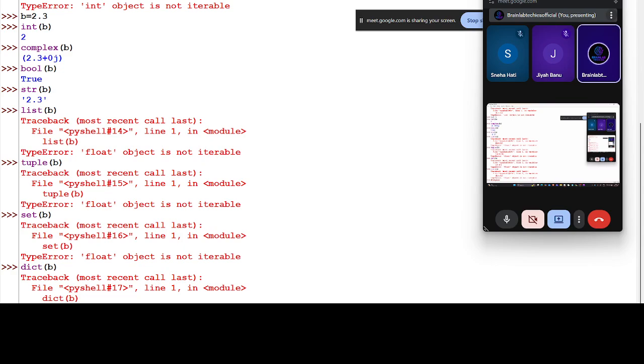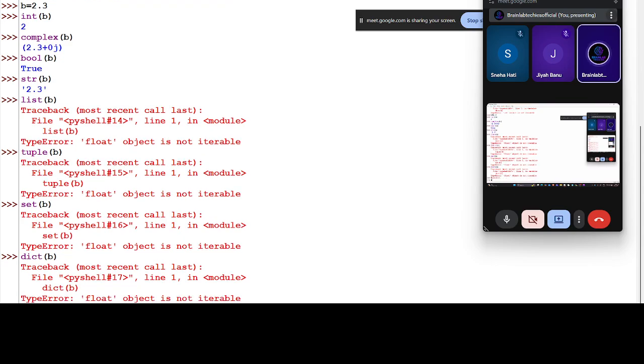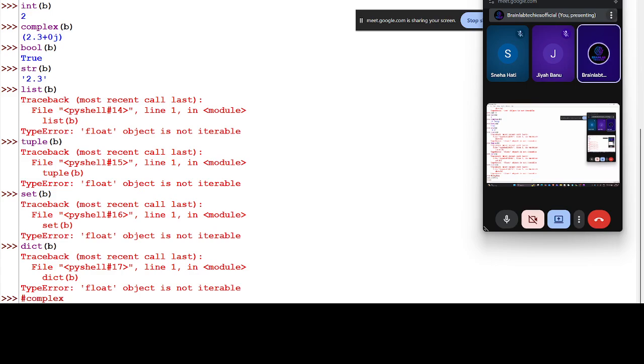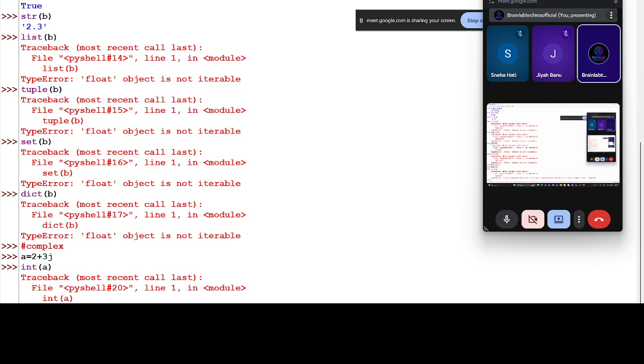Now let's change one complex number. Let's take a complex number first. I'm taking a equals 2 plus 3j. Okay, so this is your complex number. Now let's change it to integer. Is it possible? Like I have a real part and an imaginary part, but if I want to change everything into integer, it is not possible, because there is no such single value. It's actually two parts. Which one will you convert to integer? That's a proper confusion, correct? So simply it is not possible.